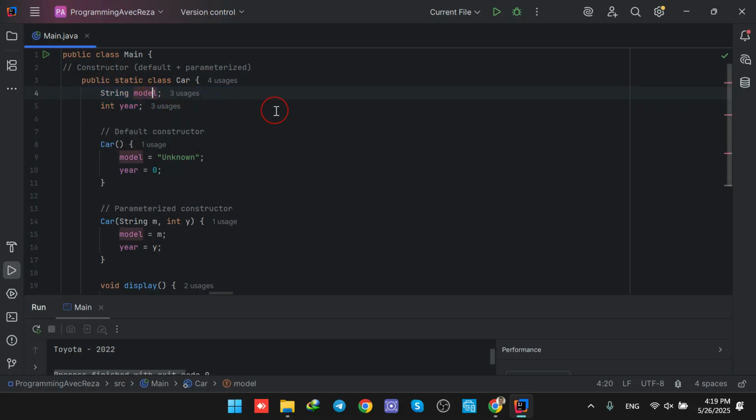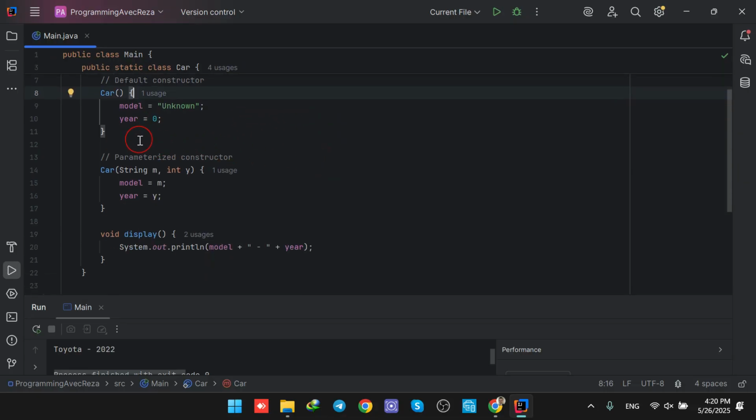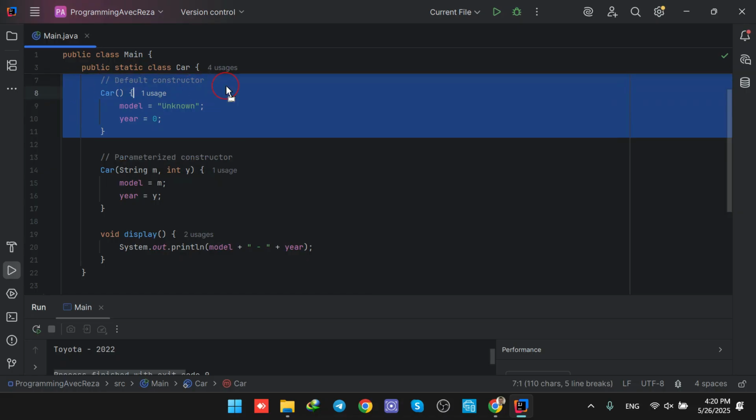One of the attributes is called model, and the other one is called year. And the first one is of a string data type, the second one is of integer data type. Okay. Now I have a constructor that is a default version that we're creating here.